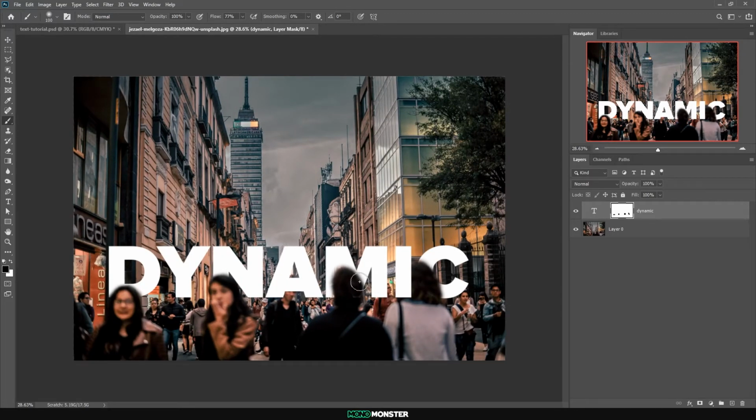Now this can't work with every image. You can try and force it in some areas, but you need to find an image that has some good depth to it. This has a nice street scene where there are layers in which you can slot the text in, and that's what you're trying to look for. You're trying to look for an area in which the text can just naturally slot into it. So on to the next tip.